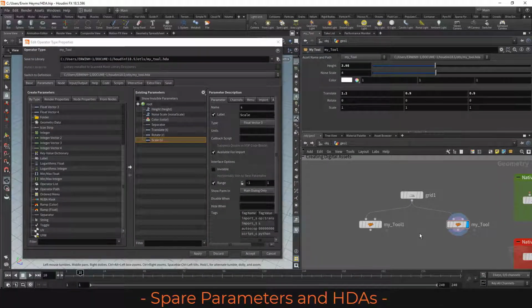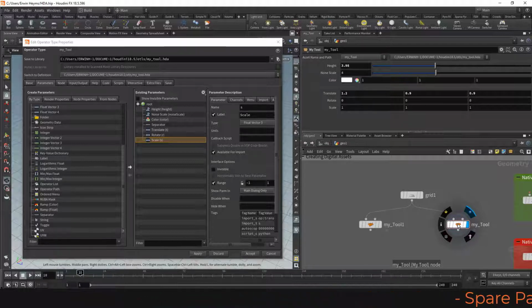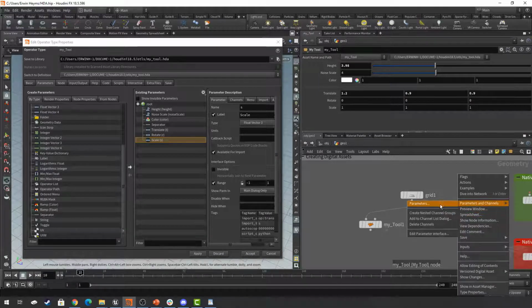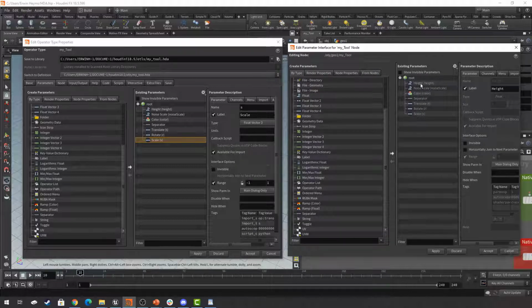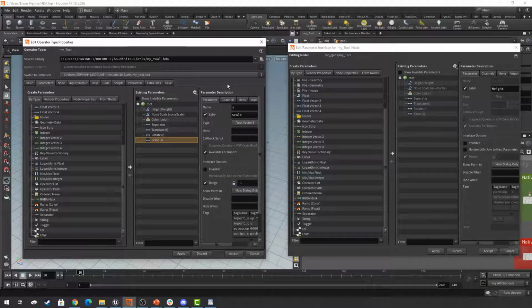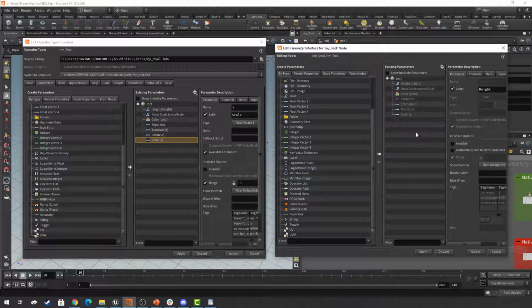Now, if you recall, before we created this digital asset, we actually had a subnet with spare parameters on it. And these spare parameters were created using the edit parameters interface. But as you can see, all the parameters that we originally had have been converted to native parameters of this asset. They are part of the digital asset definition. And these two windows are very distinct from one another. Both allow us to create parameters on the node, but the left one here creates them on the digital asset, and the right one creates them on the node specifically. And these are spare parameters, and they can be easily deleted if we're not careful.